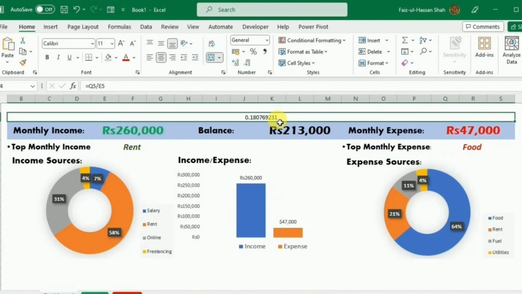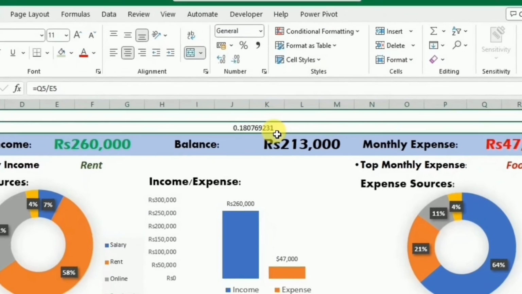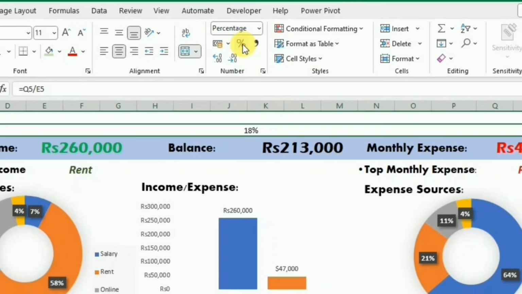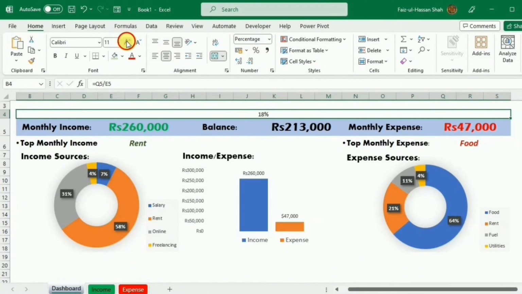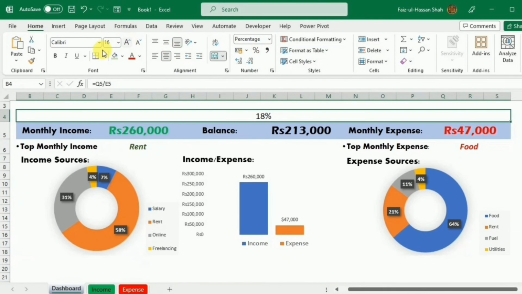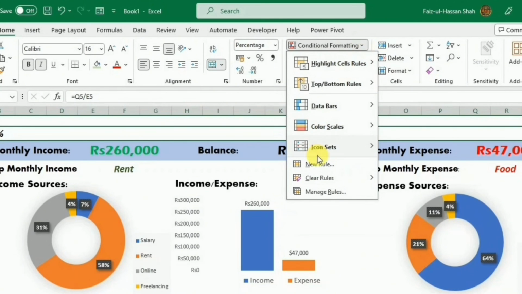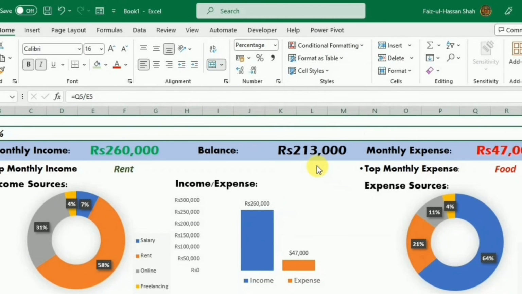To change this to percentage, I will select this cell and click this percent sign under the home tab. I will increase its size, make it bold, italic, left align it, and then while selecting this cell, I will go to the conditional formatting under the home tab and here I will select this new rule.